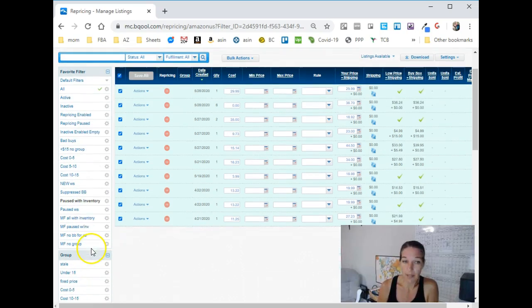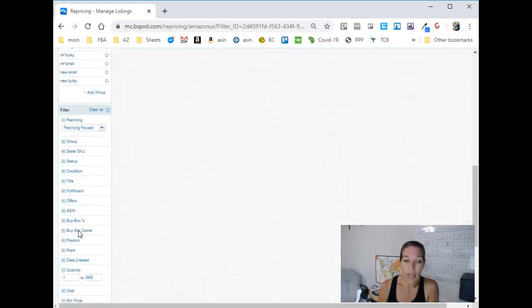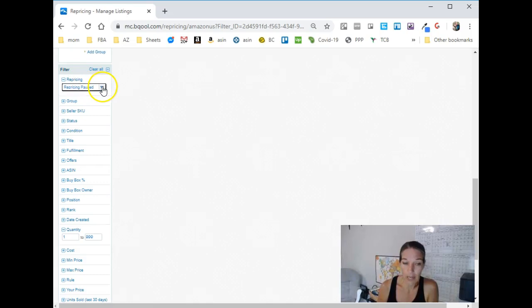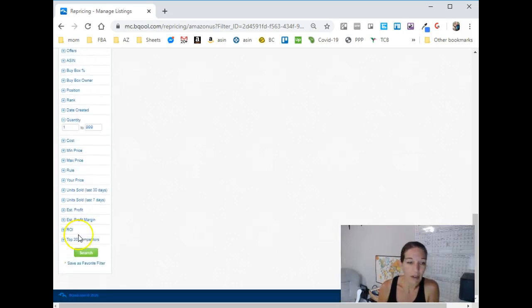So what you do is you come in here and go down on your left sidebar and choose under repricing to see items where the repricing is paused. And then also under quantity, choose items where you have a quantity of 1 to 999. So this way you're only going to see SKUs that actually have inventory in stock at Amazon and they're not repricing. That's a problem, right? You don't want that to happen.